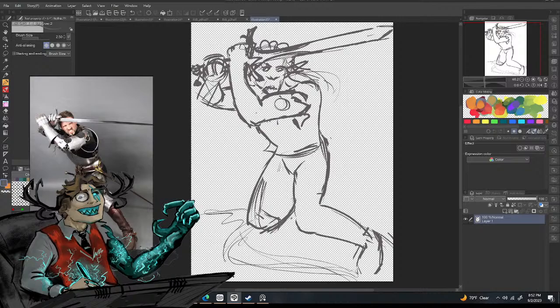Maybe some glyphs going down on the arm, maybe. That's more Viking than witch, though.